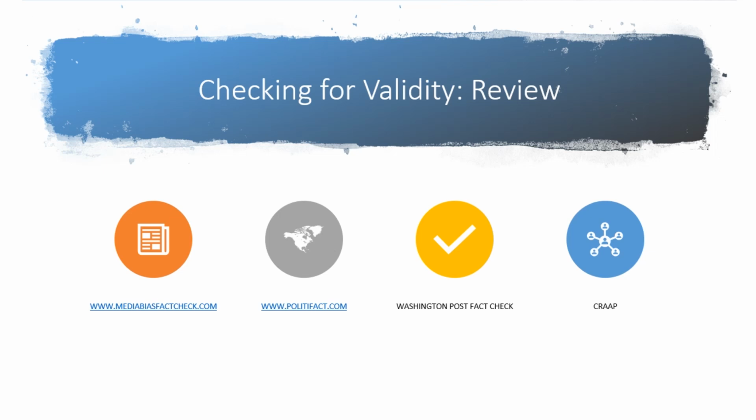You can also turn to the Washington Post Fact Check. You can find them just by entering Washington Post Fact Check into any search bar on Google or any other search engine you might choose to use. You'll find them. They check facts. That's their entire job, is to check facts and make sure that what is said, printed, etc. is accurate. And of course you can use the crap method, and you should use the crap method.